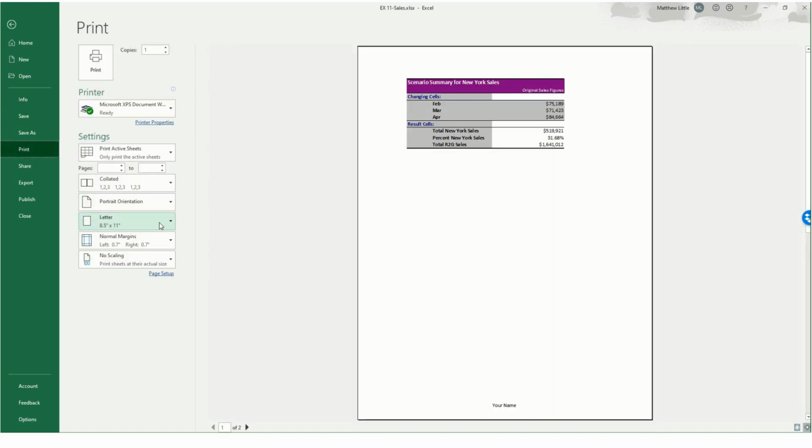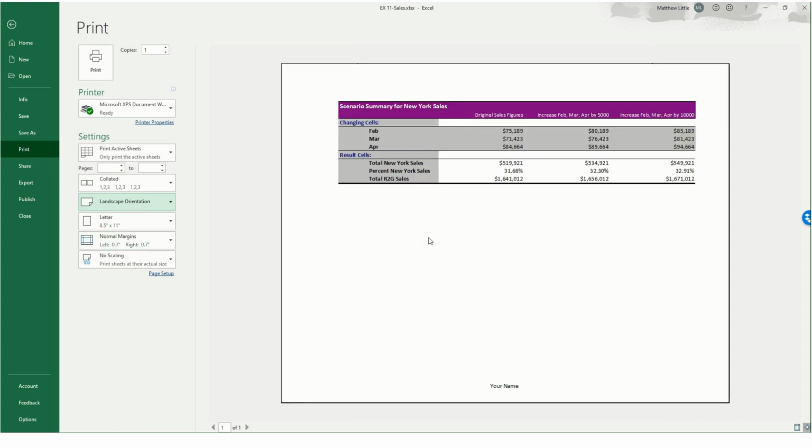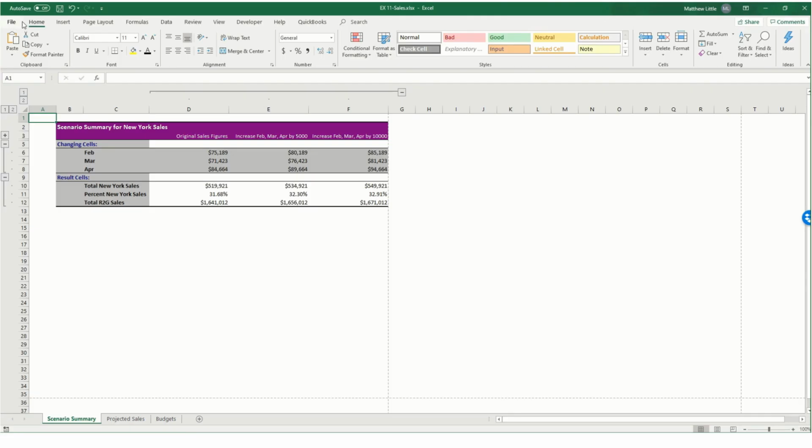We want to change it to be landscape orientation. Okay, so now everything should fit on the page. If not, you might need to change your scaling to be fit on page. Let's save our work, and then we'll continue.